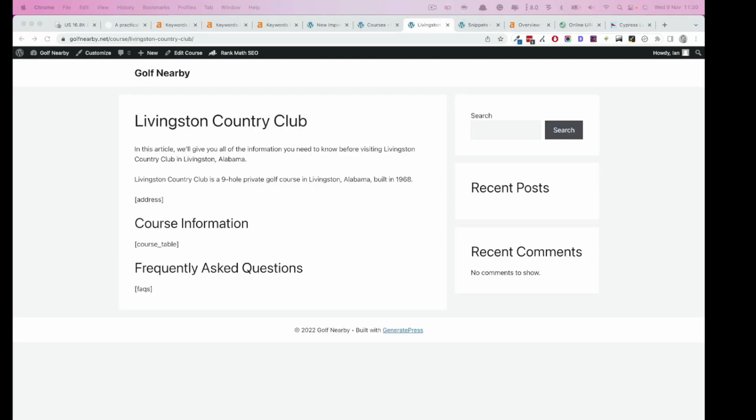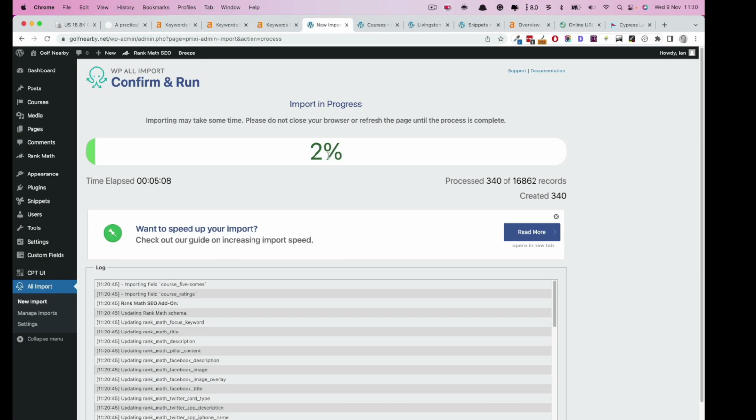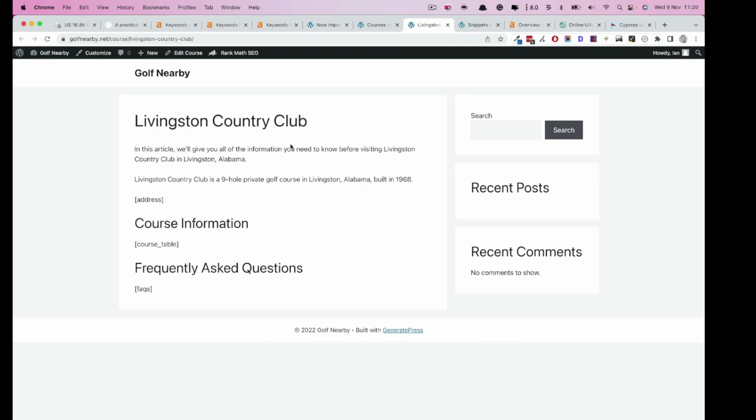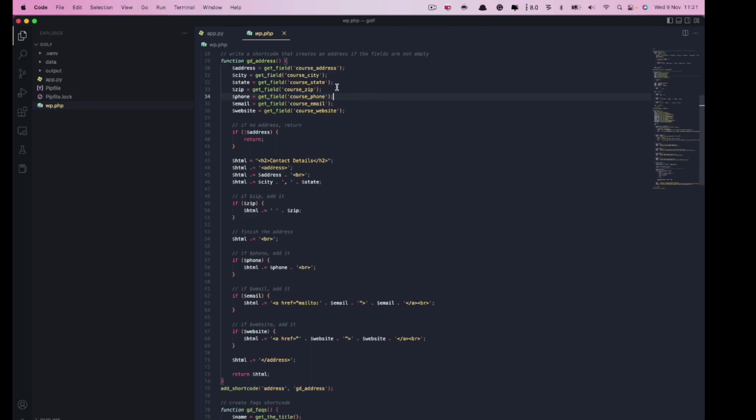Okay, so while this is importing, it's taking a long time because this server is nowhere near as good as my Mac. But what we can do is, some posts have been created already. So here we've got one for Livingston Country Club. So we've got the introduction, we've got the description that we created before we imported, and we have our shortcodes. So what we can do while we're waiting for the rest of the import is to just try and build out these shortcodes.